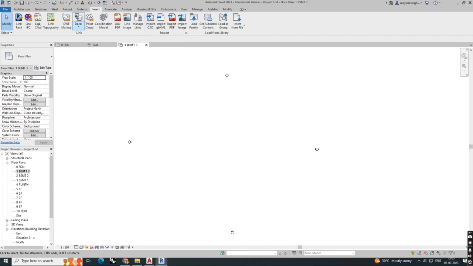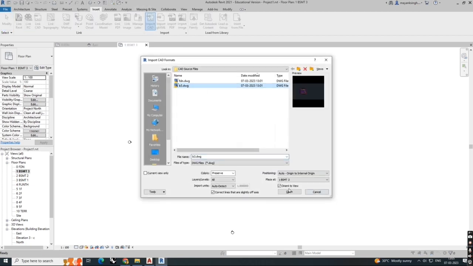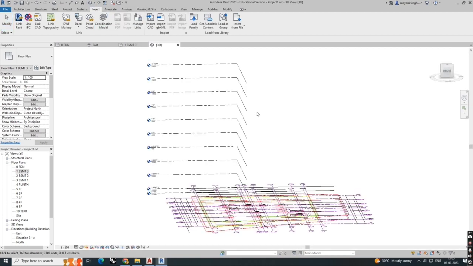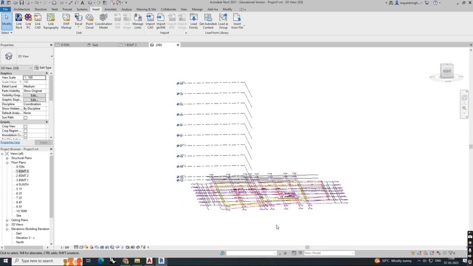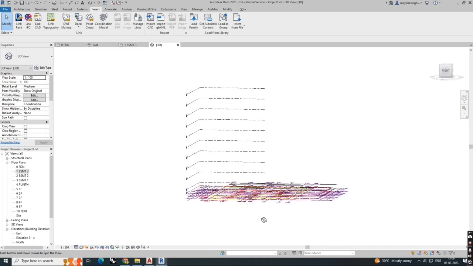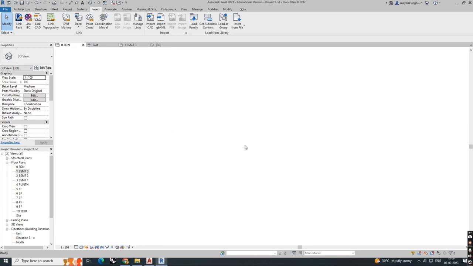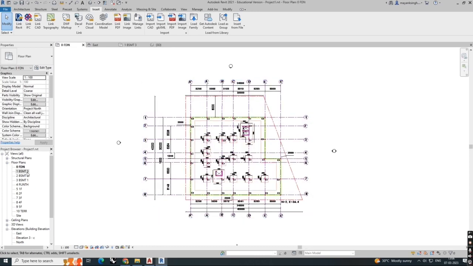Again, I go to the basement 3, Import CAD in the Insert tab, and go to the basement 3 drawing, find it, and just leave everything be and open, and now it's there. So if I click on the tiny hut at the top, it shows me a 3D view, and you can see that I have 2 floor plans from CAD already visible there. So I can again go to the foundation, check that I have all these things in place.